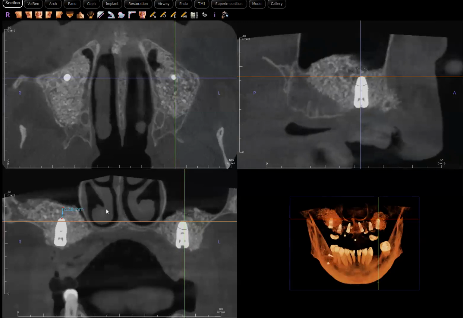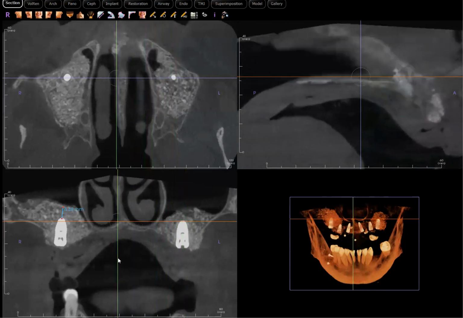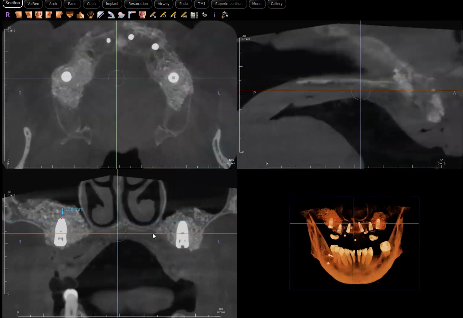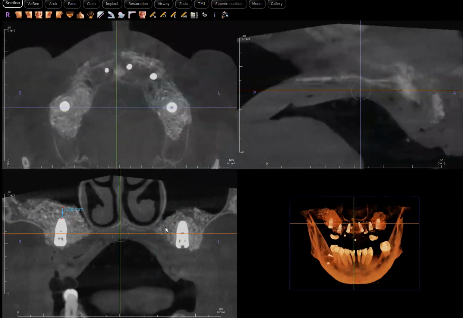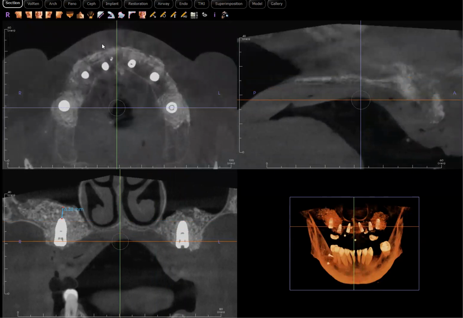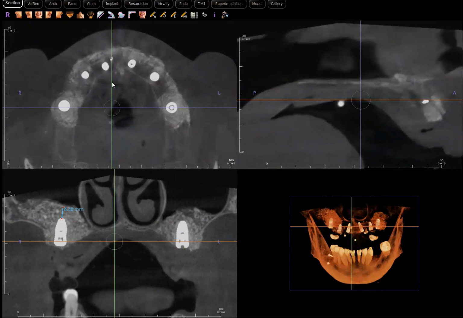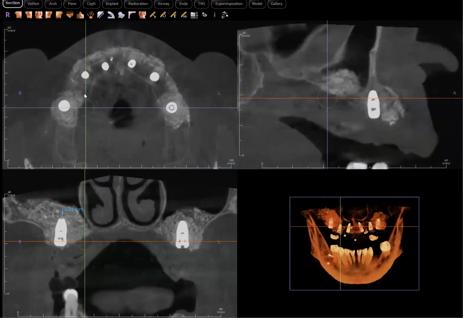In addition to the sinus lift procedure that you see bilaterally, we also have some graft material placed along the buccal of the anterior maxilla. Buccal to the anterior maxilla. So right here, okay, buccal to these 4 implants. And we'll take a look at that from the sagittal view.